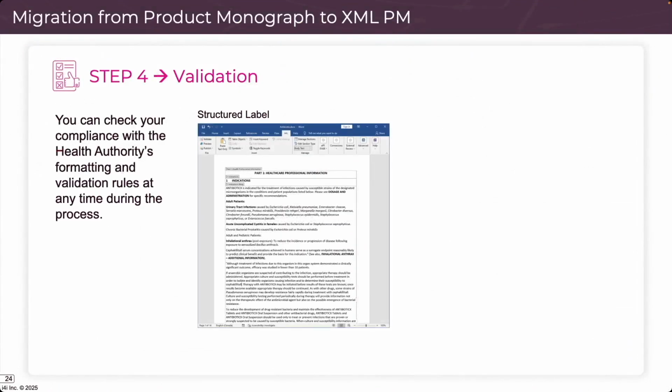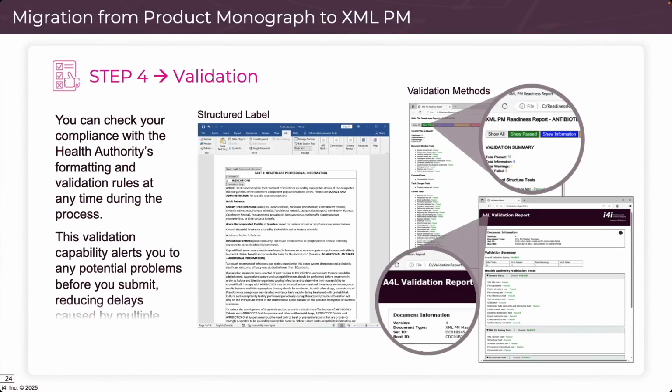So with A4L, we saw that validation is integrated. This means that you can test that your document is compliant with the health authorities' formatting and validation rules at any time during the authoring process. This validation capability alerts you to any potential problems before you submit, reducing delays caused by multiple submissions.